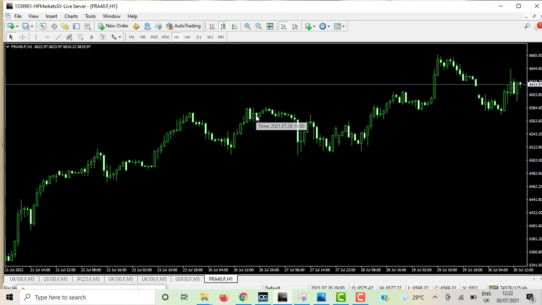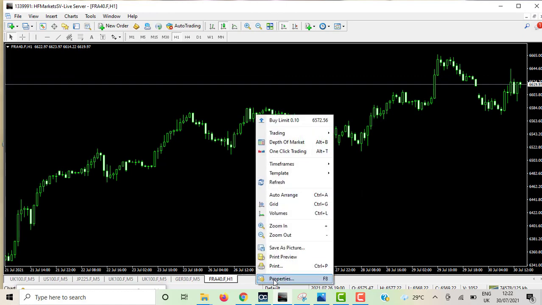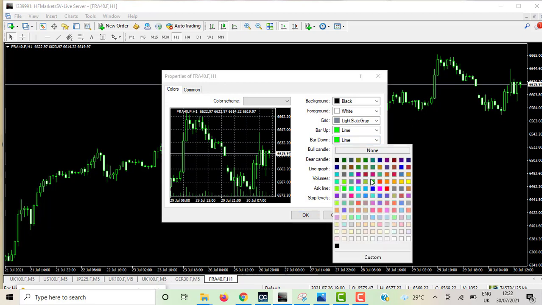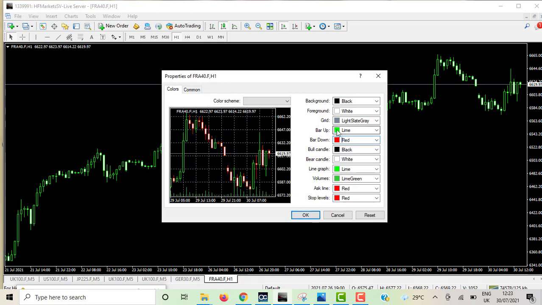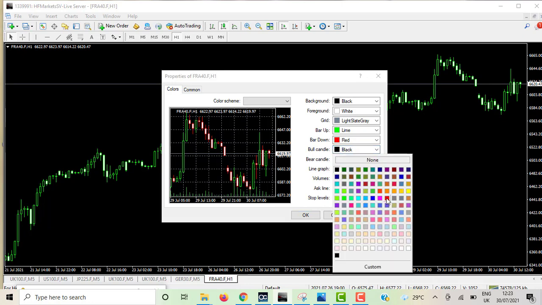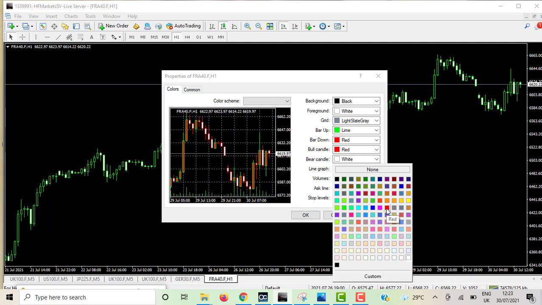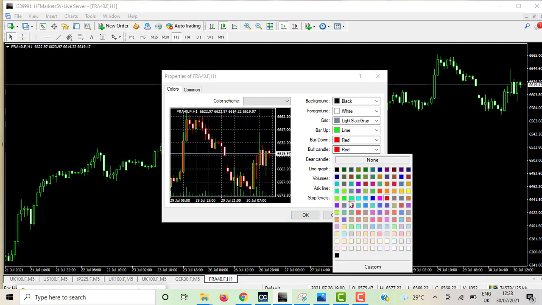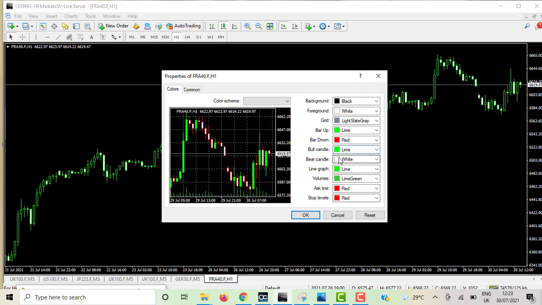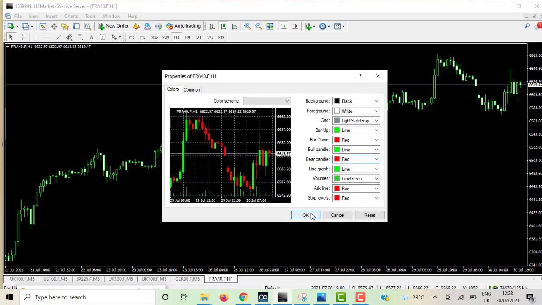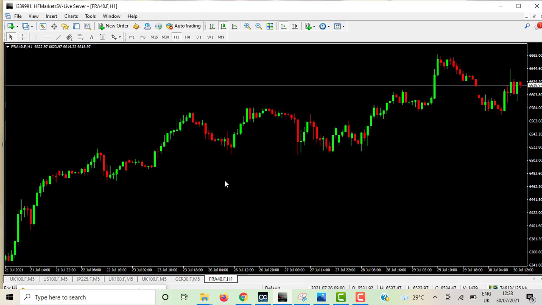If you are not okay with this, you can actually change the color, which I like to do. Bar down, I'll change it to red. Bar up, lime, I'm okay with it. Then the bull candle, I'll change it to lime, and the bear candle, I'll change it to red. After you are done, just click OK. Then we are good to go.